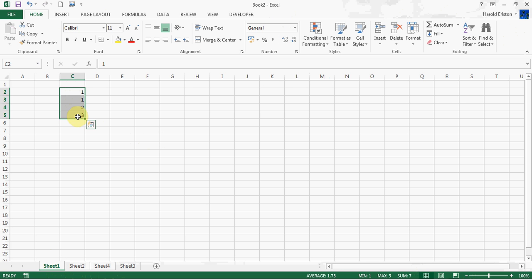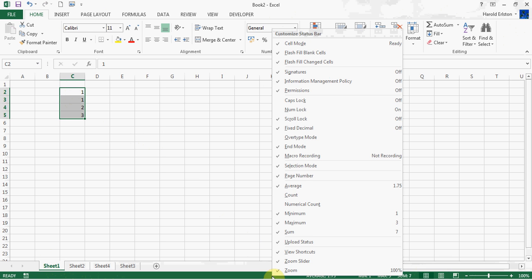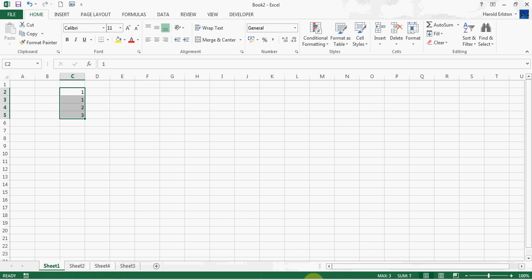Now, how do I add or change what the status bar looks like? Very simple. I move my mouse cursor down to the status bar, I right click on it, and as you can see, everything with check marks here is what is going to be functional on the status bar, and those without will not. For example, if I take away the average now and minimum, and I click away from it, notice here at the bottom how it's removed those two function values.